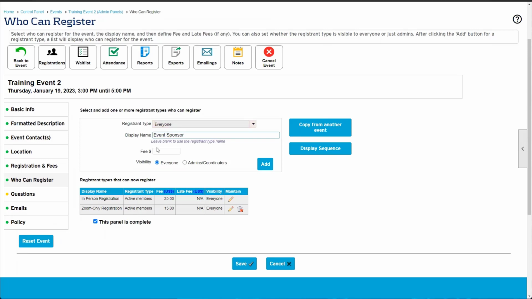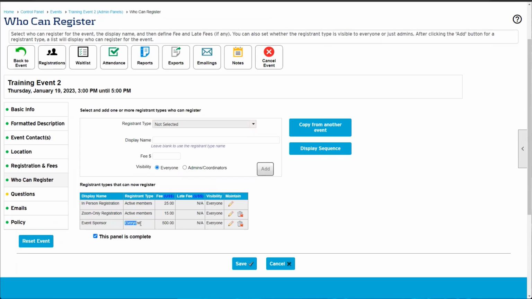And we can set a base price for a sponsorship. So I'm just going to say $500 is the beginning level of our sponsorship. And we can save that. And now anytime someone is registering, they would have the option to choose event sponsor, and they can pay $500 for the ability to be an event sponsor. Now that would make this available to everyone because we have this visibility set up.